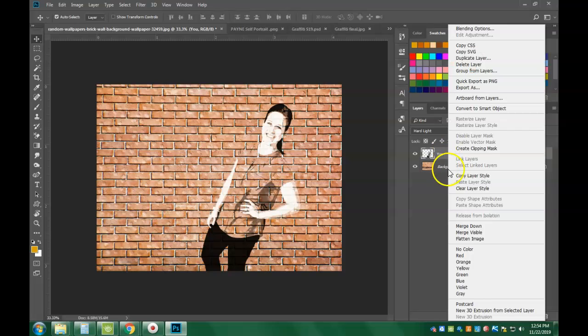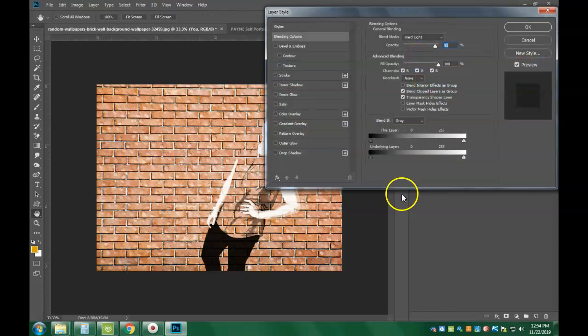Right-click on the U layer and go to Blending Options. We are looking at this Blend If area of the menu, and we're looking at the underlying layer.